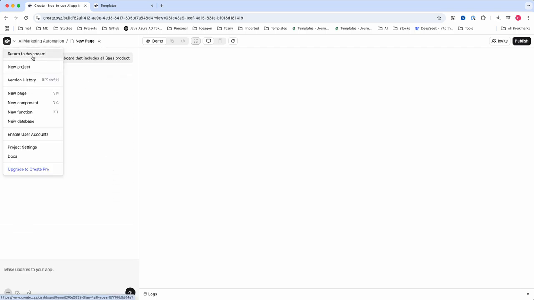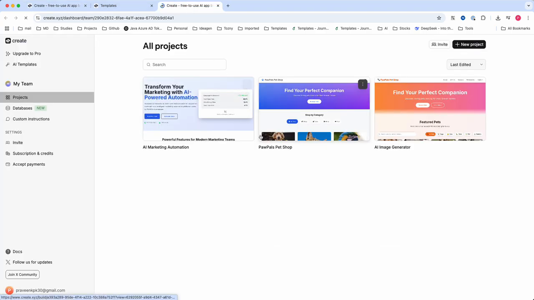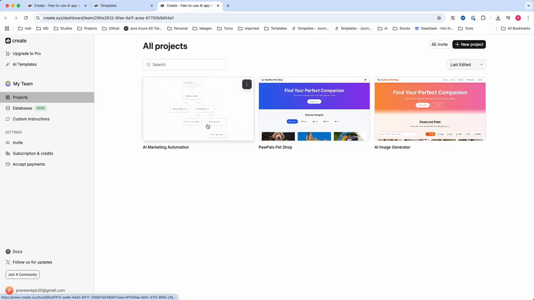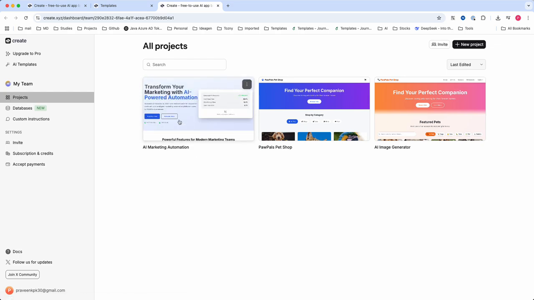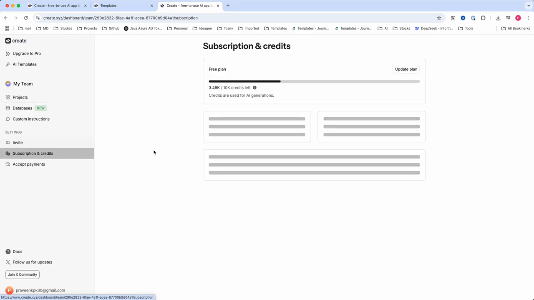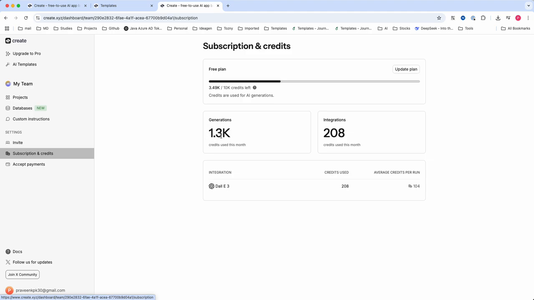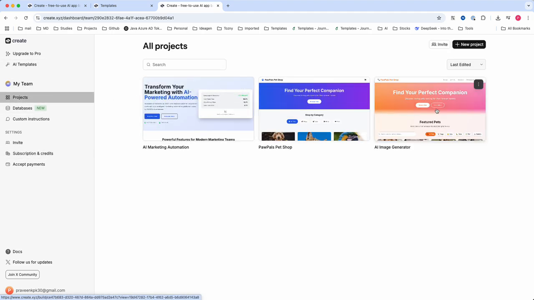In the meantime, you can go to this dashboard. This is my latest marketing SaaS-related page, which I created recently. The subscriptions, it hasn't updated somehow. See, 1.3k generations used. And this is the project I mentioned, an image generator.